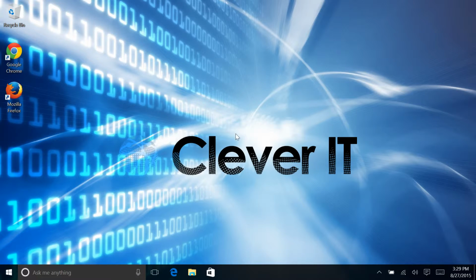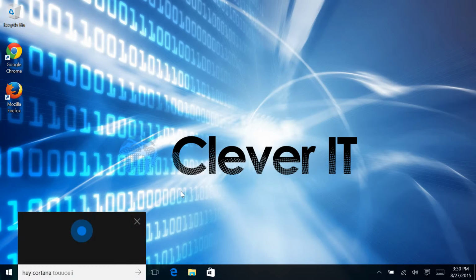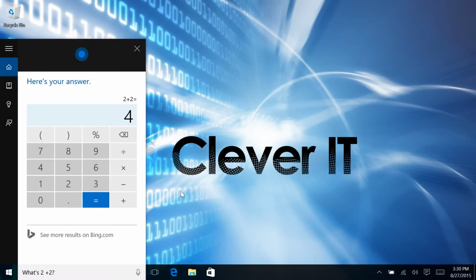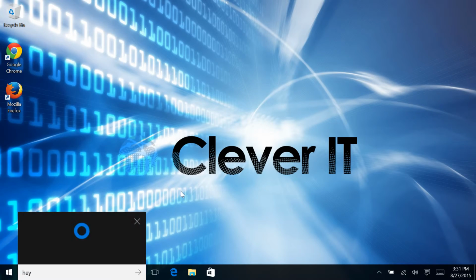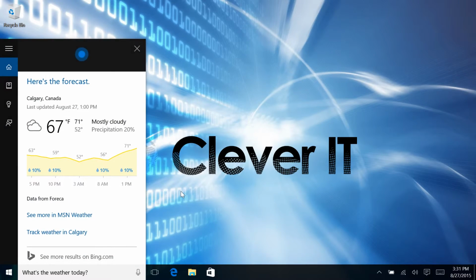Now we're going to test that out here. It didn't work so well a minute ago, but let's see if we can get a little bit closer and see if this works. Hey Cortana. What's 2 plus 2? The answer is 4. So you see that's some of the things that you can do here, which is pretty minute. But another thing that we can do, hey Cortana, what's the weather today? The forecast shows mostly cloudy skies with a high of 71 and a low of 52.